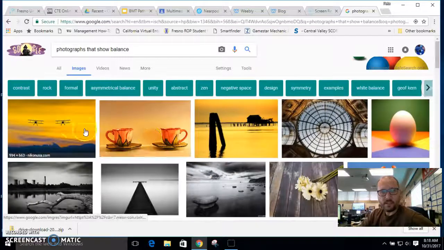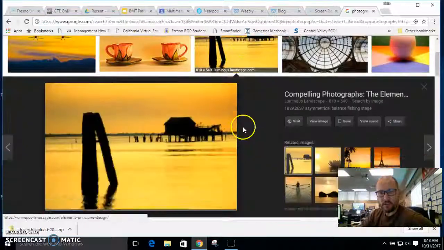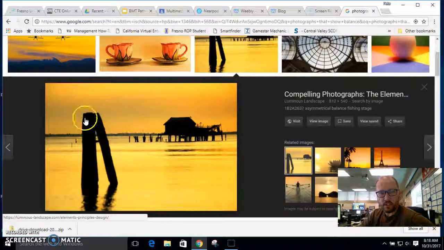These are balance and symmetry, some of these. This is a good balance one because you've got one subject here and another subject right here in the foreground. That could also be depth. You want a unique photograph for each element. You do not want to use one picture for many elements, so let's not repeat pictures.